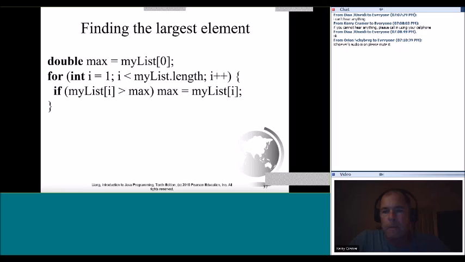Finding the largest element in the array. We will go ahead and declare a double variable called max, and we're going to initialize it to whatever is inside the first element in myList.